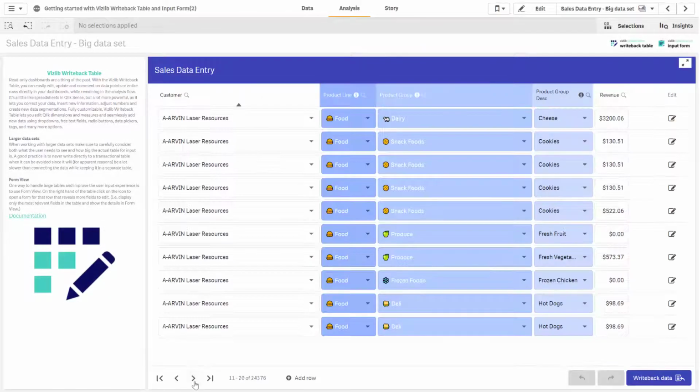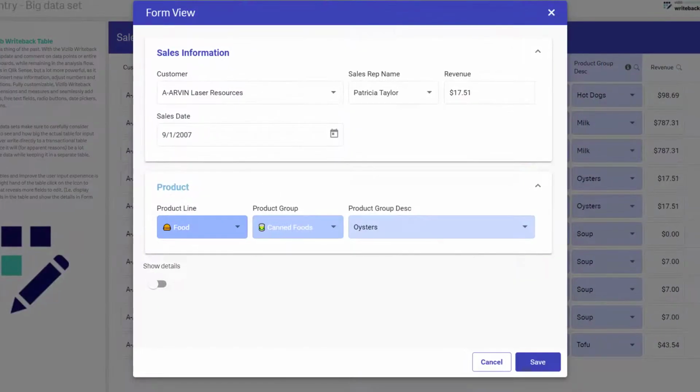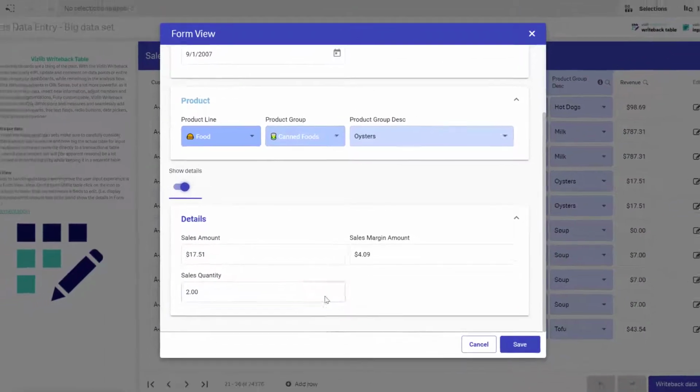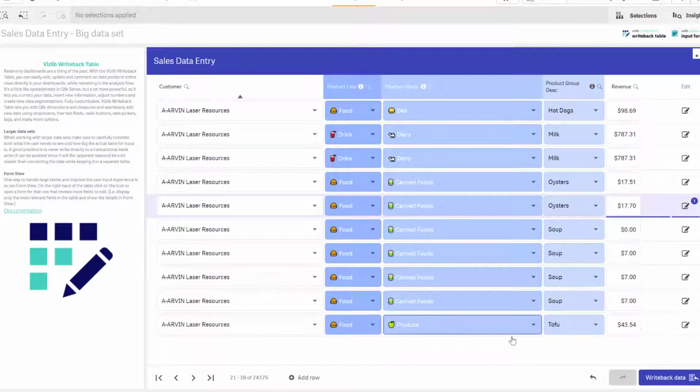One way to improve the user input experience on wider tables is to use Form View. On the right hand of the table, click on the icon to reveal more columns to edit. In other words, display only the most relevant columns in the table to keep it light and airy, and show the details in Form View, where you can design a nice form for the user to fill out.